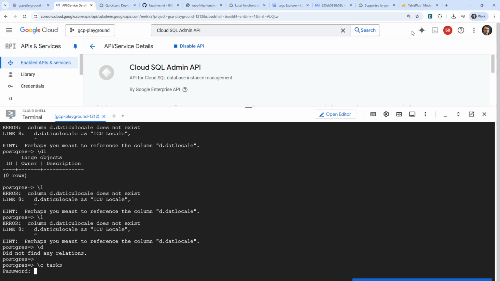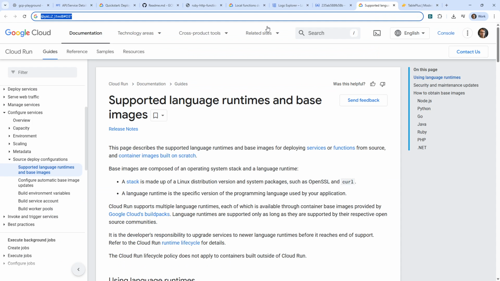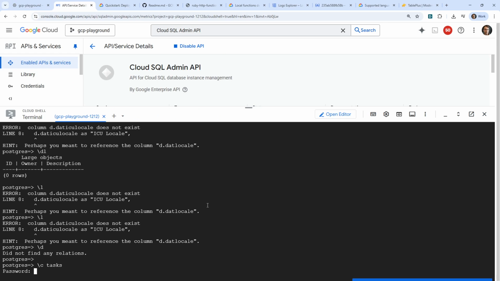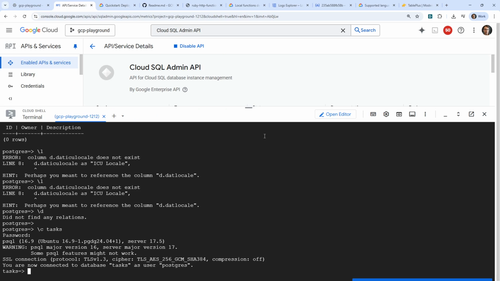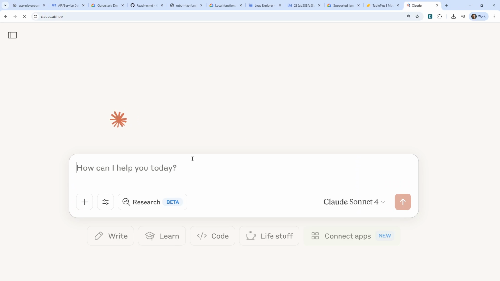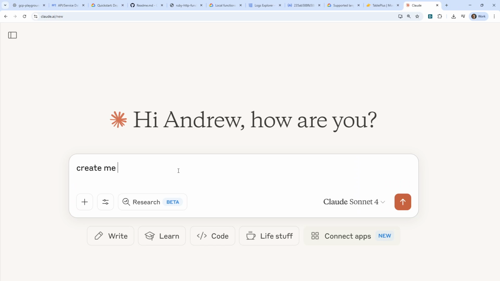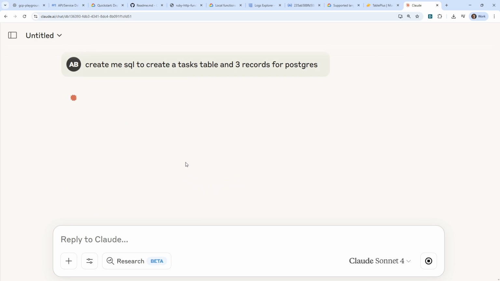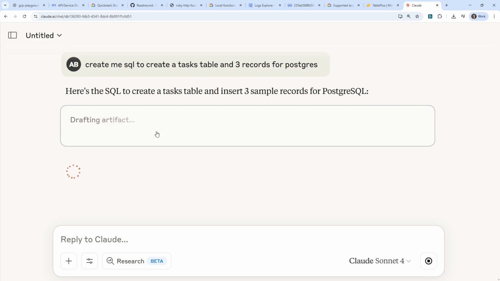And so this one needs a password. Okay. We'll go back over to here. Good thing I kept my stuff over here. We'll paste and hit enter. So now we're on the tasks database. I'm just copying and pasting that password each time. So if we wanted to, let's say, create a table in here, I'm just going to go to Claude here and say, create me SQL to create a tasks table and 3 records for Postgres. We'll go ahead and do that. We'll just get some quick SQL here so we don't have to write it.